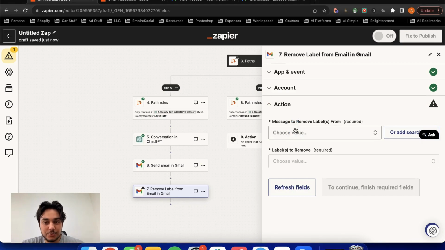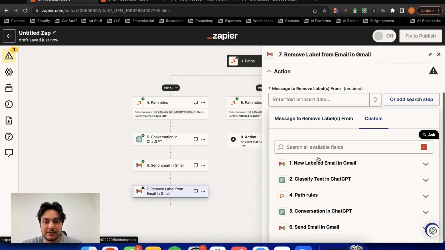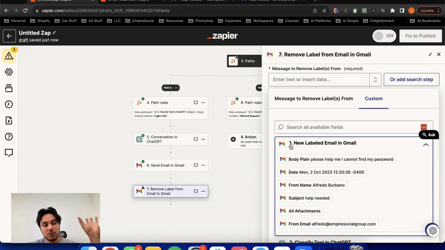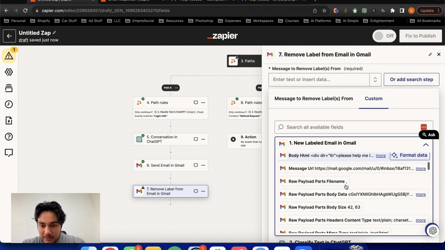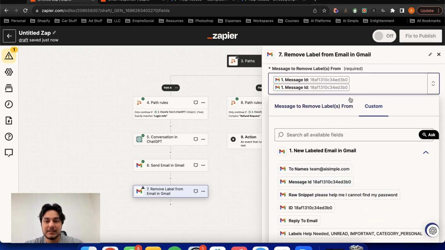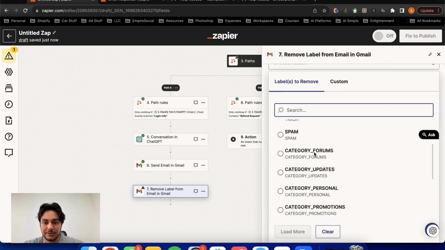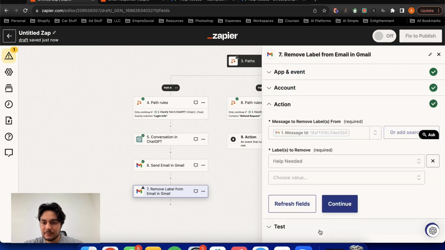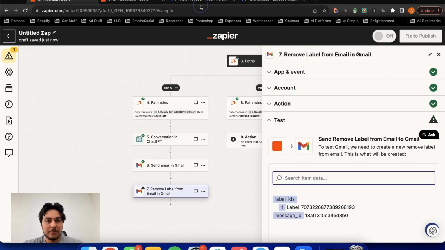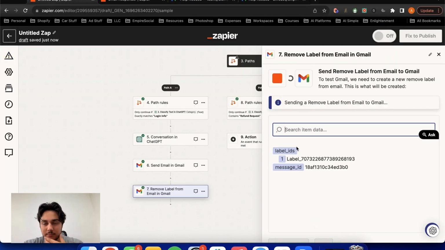So which message to remove the label from? Now clicking here, you might get confused because these are labels. These aren't really messages. So if we go over to custom and in step 1, that initially grabbed that email, this is where we select the actual message. And if we scroll through here, we'll find the message ID. That message ID is the message that we want to remove that label from. And the label to remove is going to be help needed. And we'll hit continue. Now, because we don't have an email in help needed currently, this should fail.